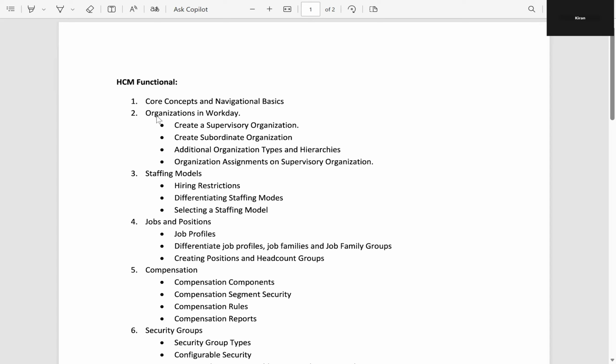Because if you want to create a position, you need a supervisory organization. If you want to hire an employee, you need a position. If you need a position, you need a supervisory organization. So everything is interdependent. Roles and responsibilities we can define on the supervisory organization, and then copying the Workday delivered business processes or workflows, we have to copy only on the supervisory organization. So that's why the supervisory organization becomes a unique one among all other organizations.